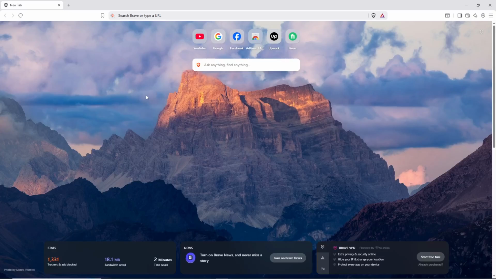Hey everyone, today I'm going to show you how to check your browsing history in Brave browser. Without any further ado, let's get started.